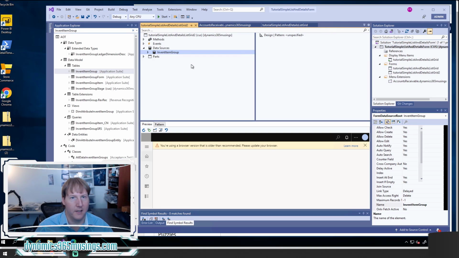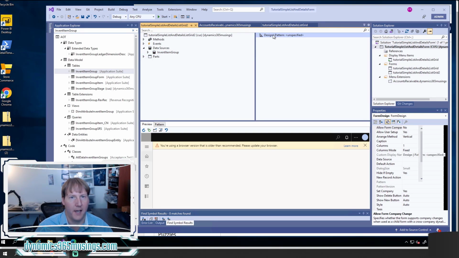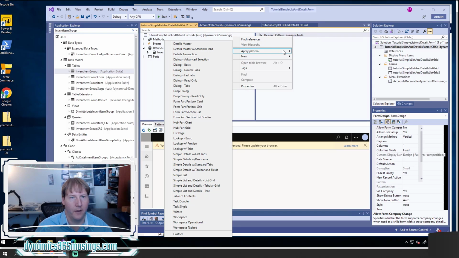Now that we've added this data source, we want to set the design pattern, and this is going to allow Visual Studio to help us out going forward. If you right-click on this design node and then select Apply Pattern, it's going to show us all the different form design patterns that are within the system, including a custom one if none of them meet the criteria. But in this case, we're going to pick the Simple List and Details List Grid. So I'll go ahead and select that.